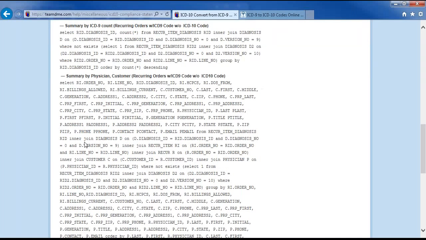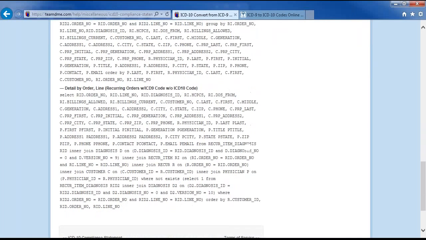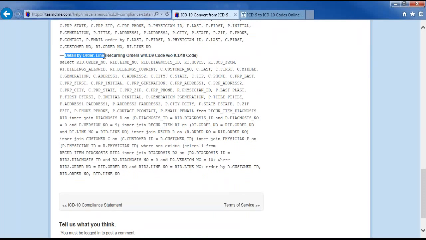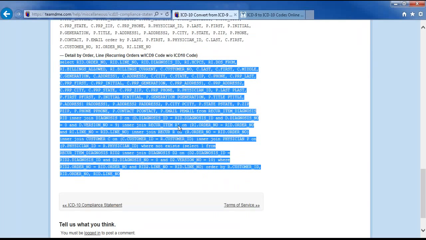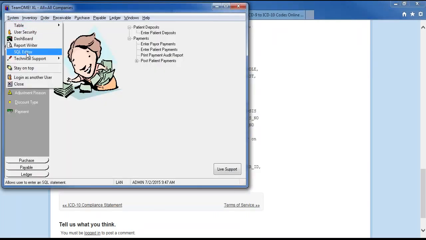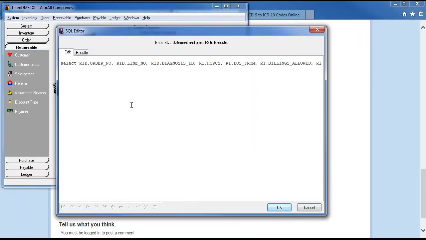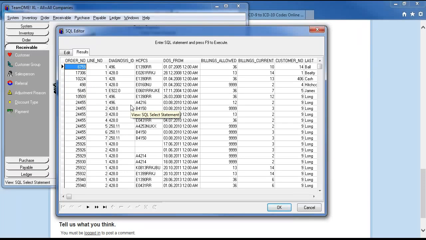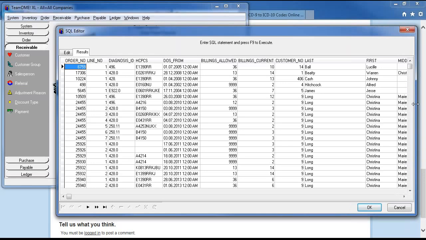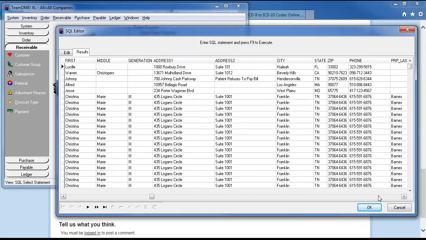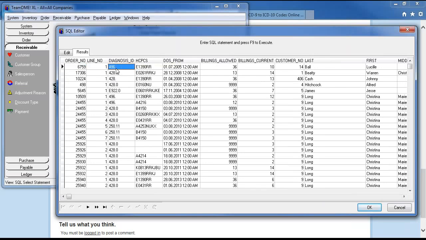Detail by order line. Okay, I'm going to click on that, and the detail by order line is right here. I'm going to cut and paste this SQL statement back into my SQL editor again. Again, it goes in as one line, and then these are all the recurring orders and the line items that create that report. For example, if we cursor over here, we should be able to see, okay, here's your diagnosis code, and here is your procedure code corresponding to it. This is in order number order, okay?